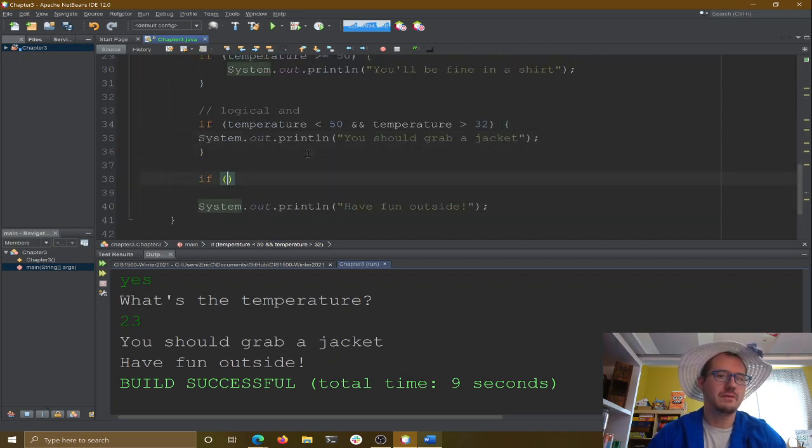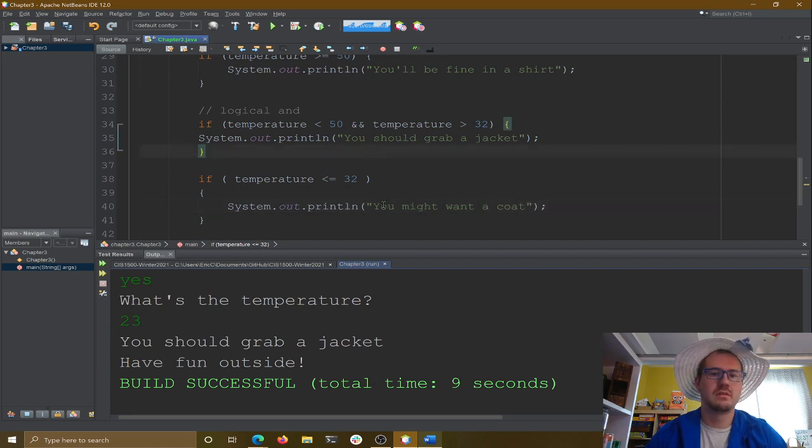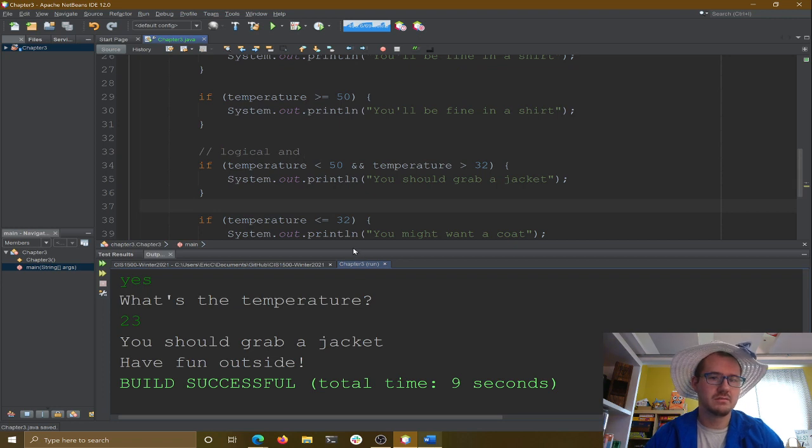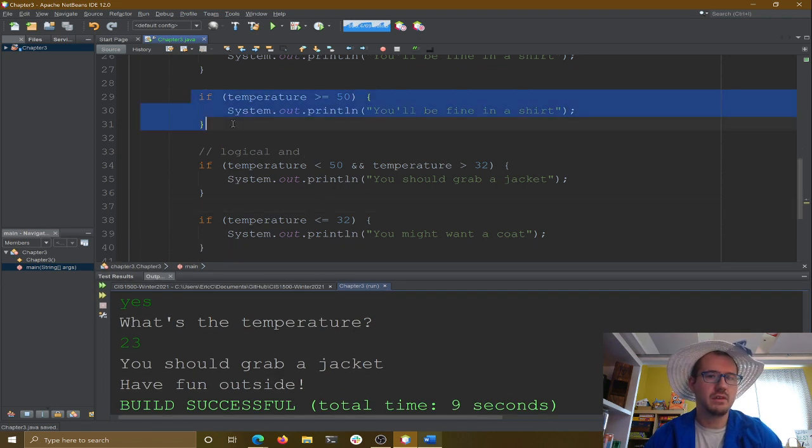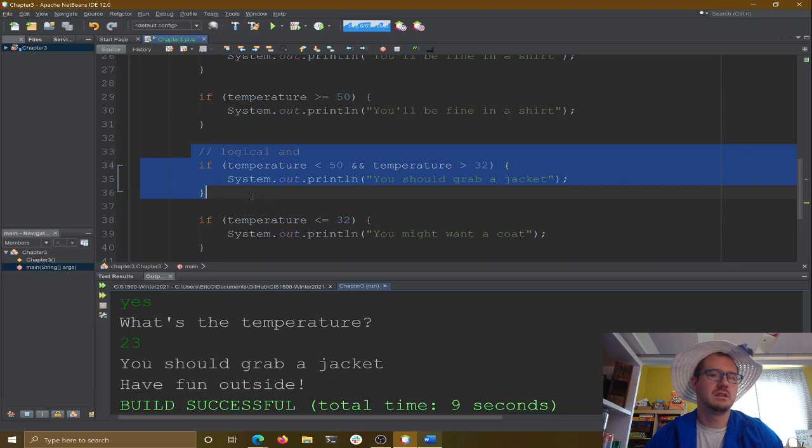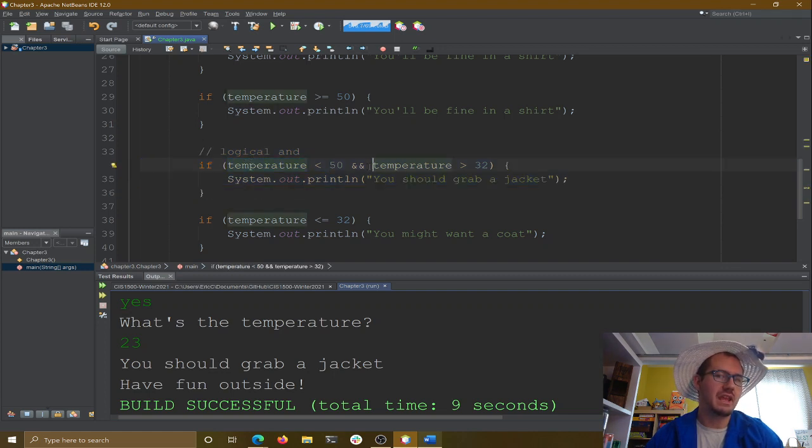Then we could say if temperature is less than or equal to 32, you might want a coat. Okay, so we have 3 different sections here, right? So we said if it's greater than or equal to 50, you'll be fine in a shirt. If it's less than 50 and greater than 32, you should grab a jacket. If it's less than 32, you might want a coat.